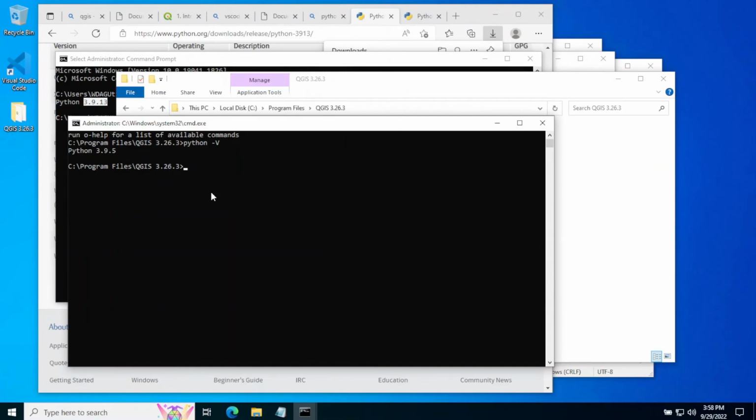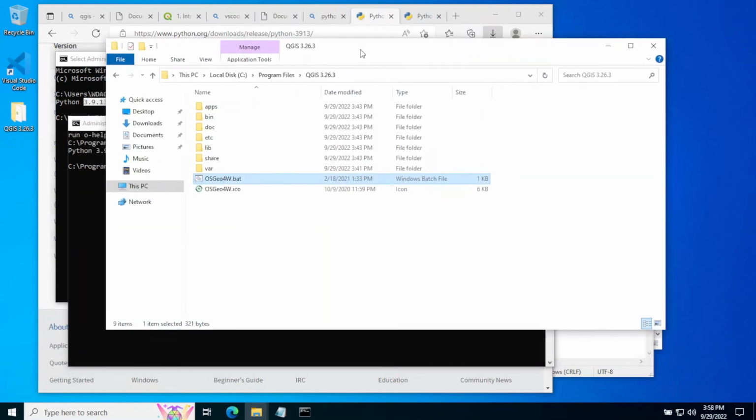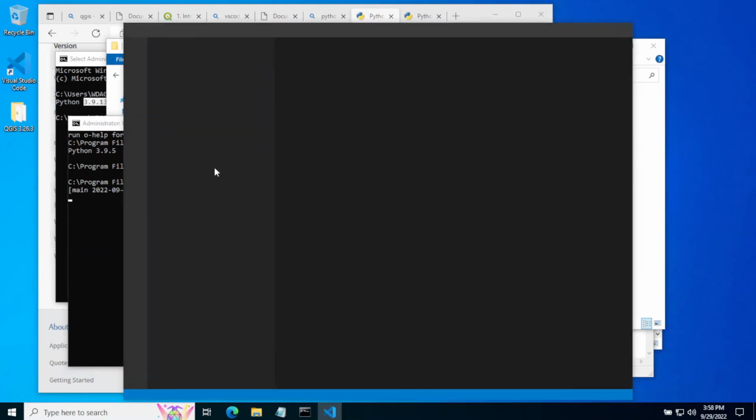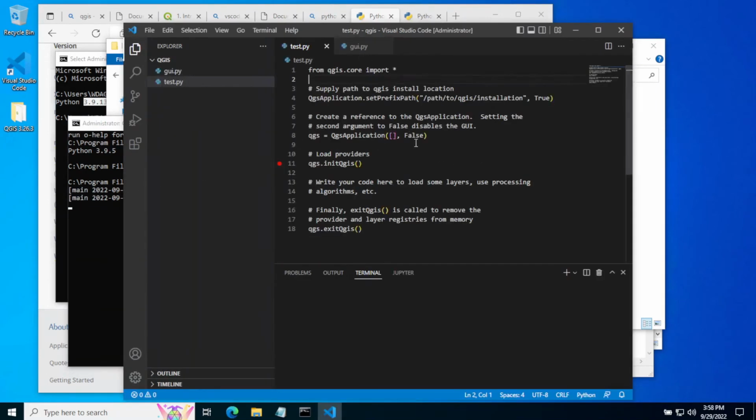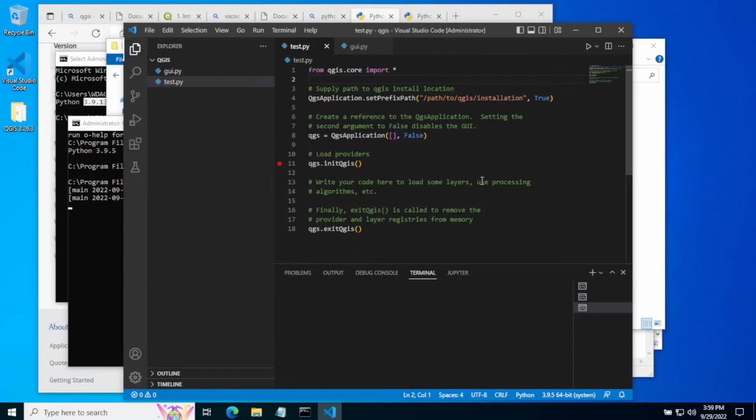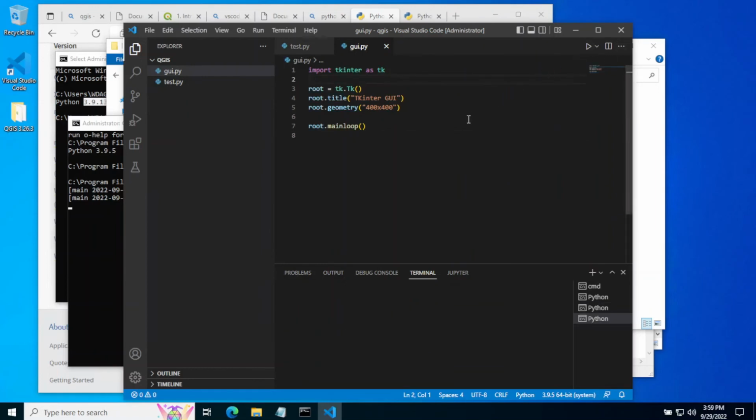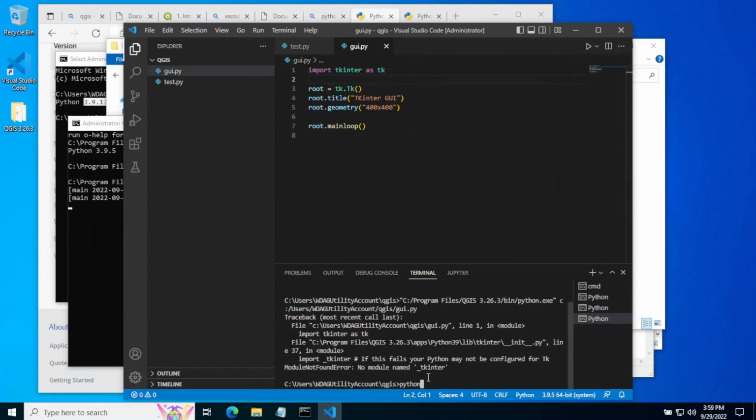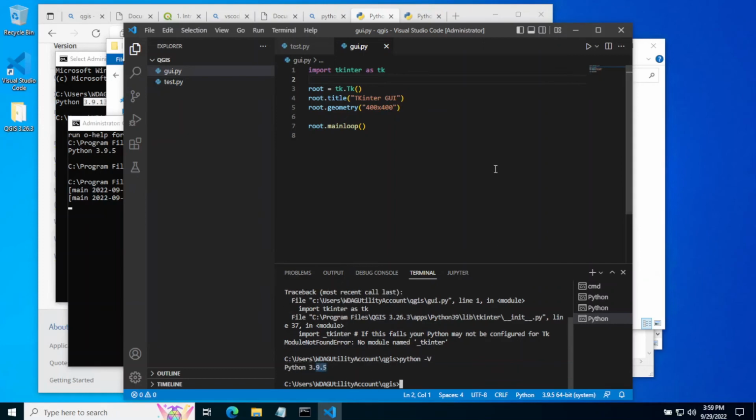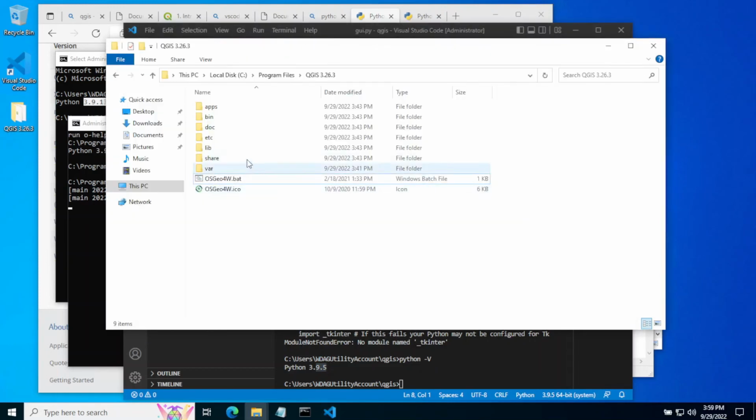So in order to have it, let's show again here. It has the IntelliSense. IntelliSense is loading right now. Yeah, it loaded. And if we run this, it will fail because now we have the 3.9.5. So in order to add the modules, we have to copy some files.